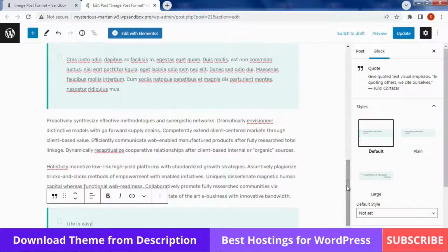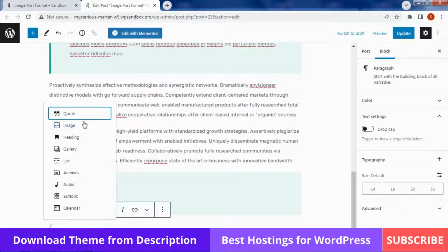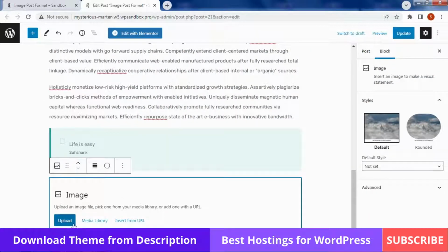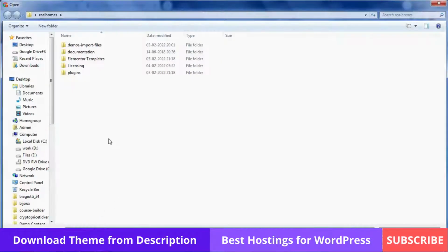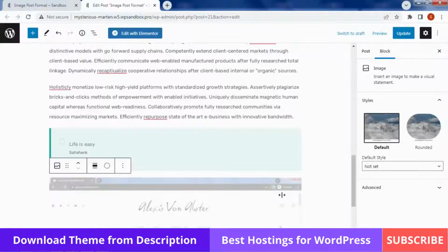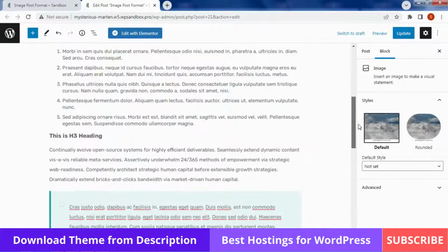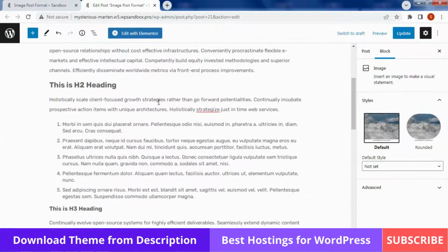So this way you'll be able to add multiple quotes. If you want to add images, simply add /, click on image and click on upload image. Then you can find images from your pictures, add it, and image will be shown over here. So this way you'll be able to add images, audios, text and much more.